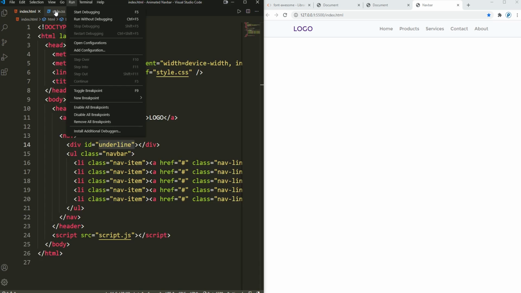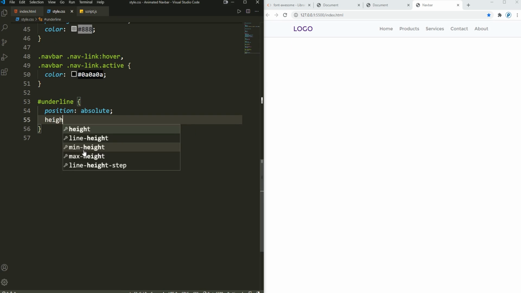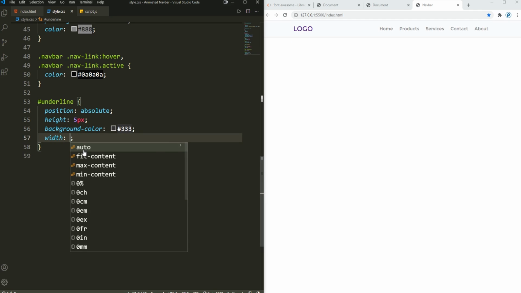Okay, so in style.css, get that underline, position that as absolute, and then it's going to have a height of 5 pixels, and then a background color of like double treat there, and then it's going to have a width of maybe like 45 pixels there, or maybe 65.